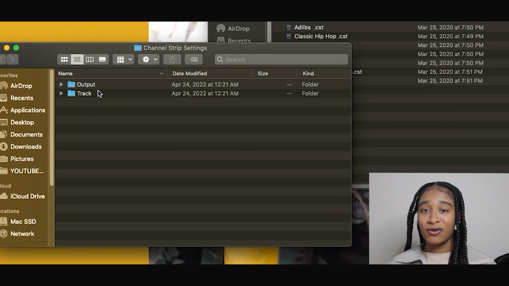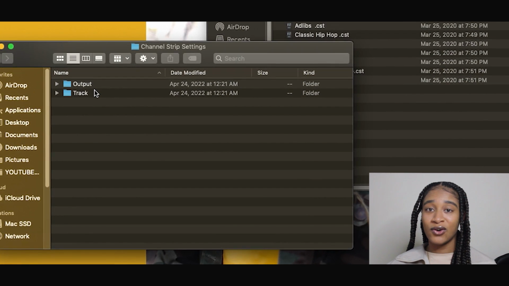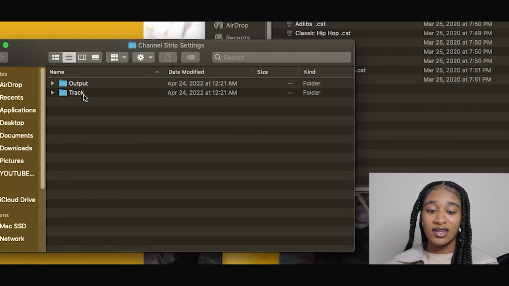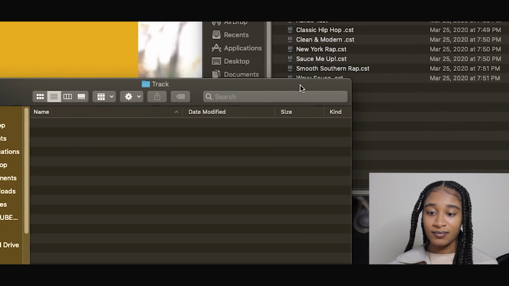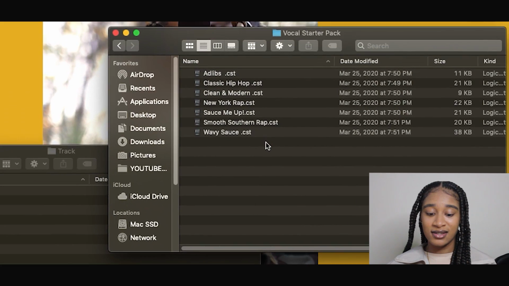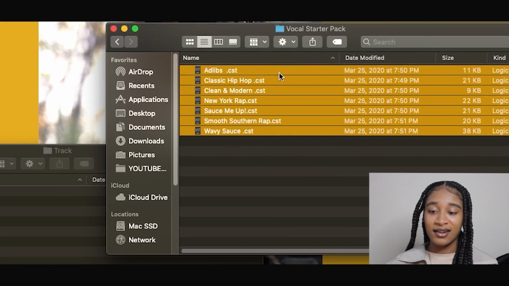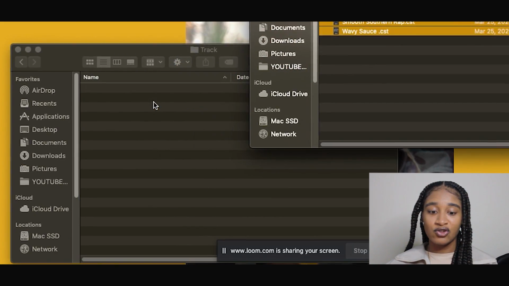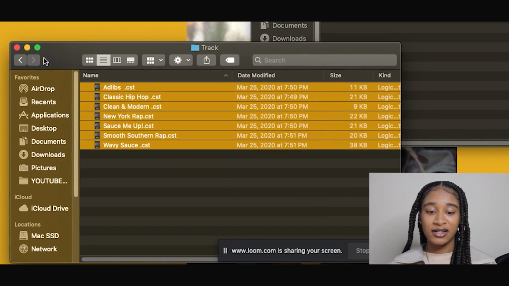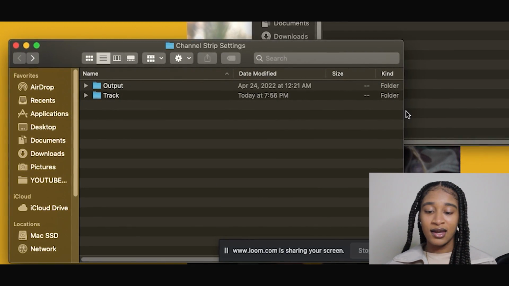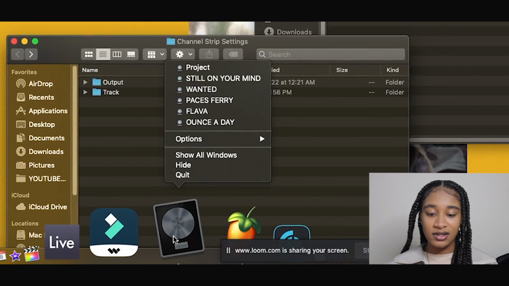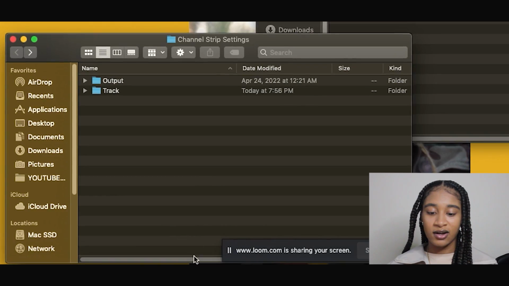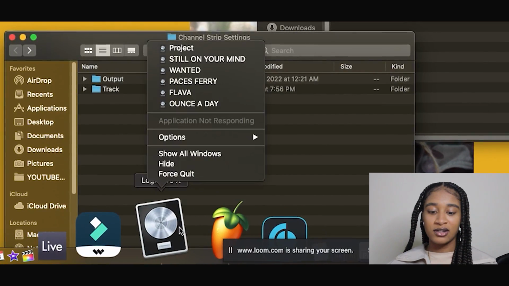You want to double click that folder. You will have an output and a track folder. If you don't, create it. And within the track folder, you want to go ahead and open that. What I'm going to do next is command and highlight everything, drag it on over to my track, and voila, the magic is there. Next, I'm going to make sure I close out my Logic Pro X.